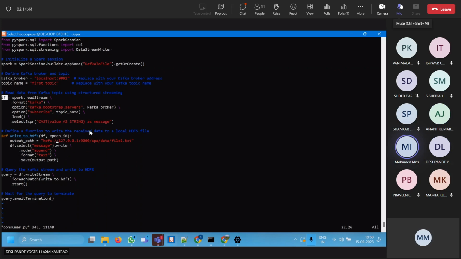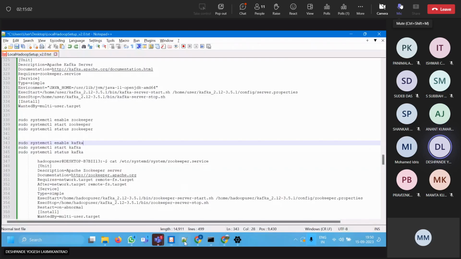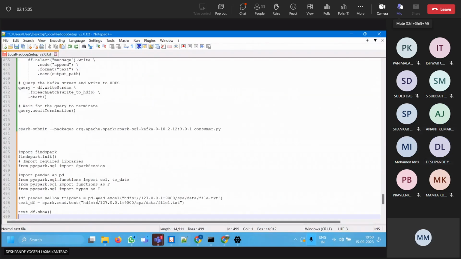This is where I got the error, and the solution is that I have to use spark-submit with the packages, what Anant used in his code. That is where I was missing. So I should not run the code directly. I need to use this command to execute the code. This is how I handled that error.